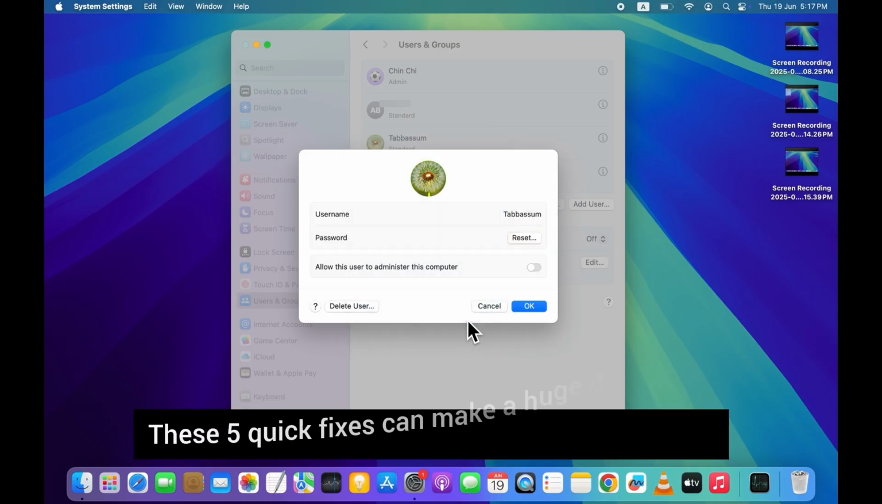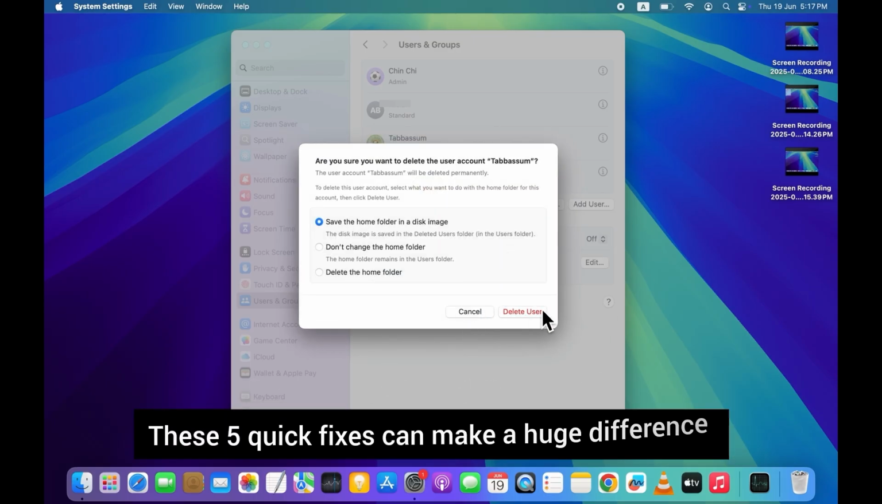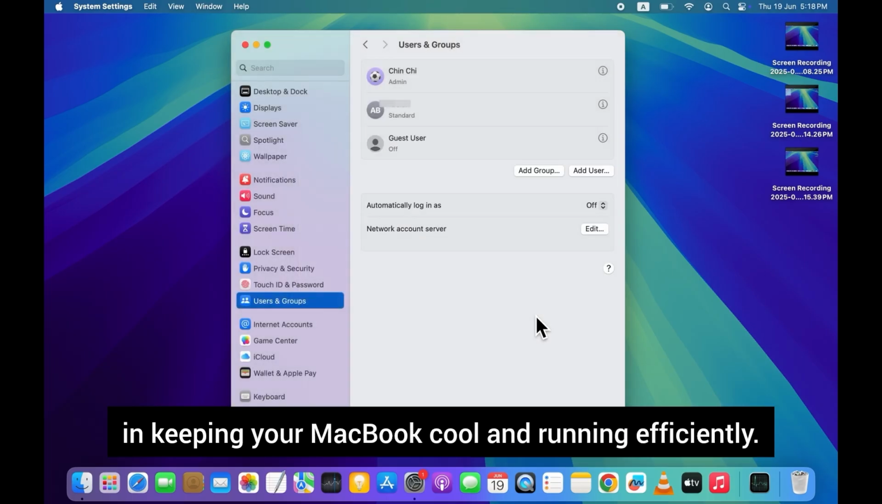And that's it. These 5 quick fixes can make a huge difference in keeping your MacBook cool and running efficiently.